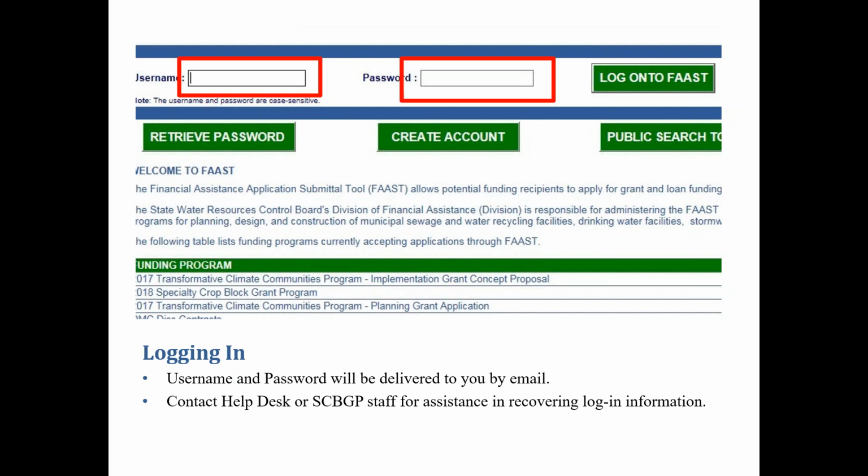At the top of the page, enter your password and username. If you are a returning FAAST user, the username will be provided to you by SCVGB staff via email. However, should you no longer have or remember your password, you will need to contact the FAAST Help Desk to receive that information. If you're new to FAAST, we will provide you with a temporary password. Again, please note that the Help Desk is only available Monday through Friday between 8 and 5 for assistance, but the FAAST website is available to access 24/7.